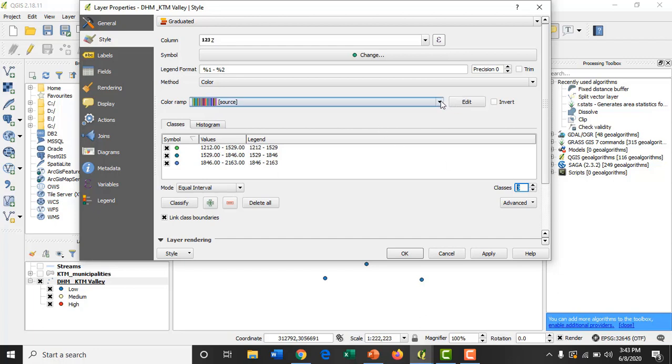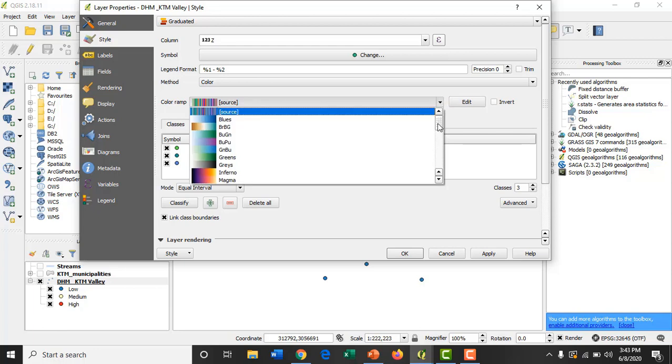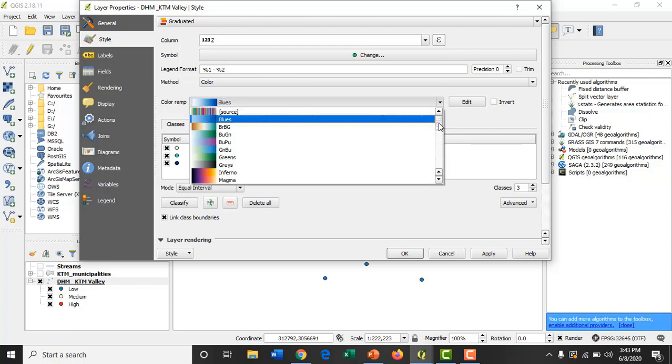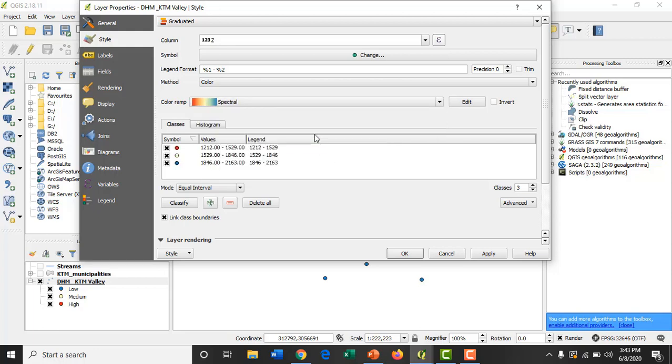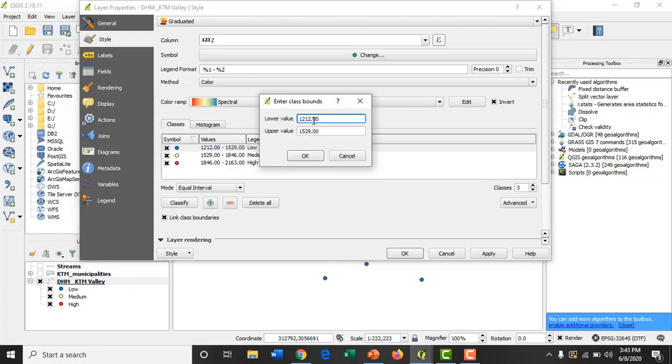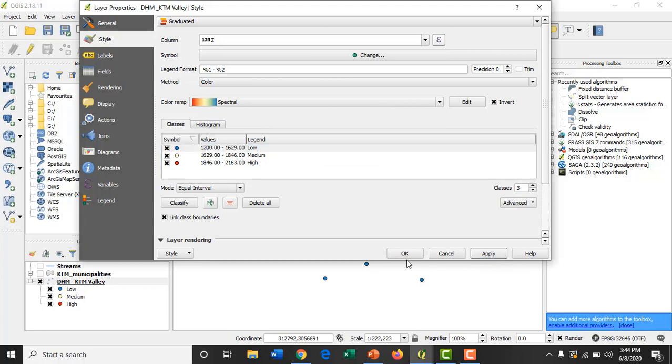Now, let's change the color scheme by clicking on drop down arrow here. I will select the color scheme as spectral. You can also invert this color by clicking on invert. Look, the color is inverted. Now we can also change the legend. Double click here and type medium, high. Similarly, you can also change the values here by double clicking and typing as per requirement. Now click on apply. OK.